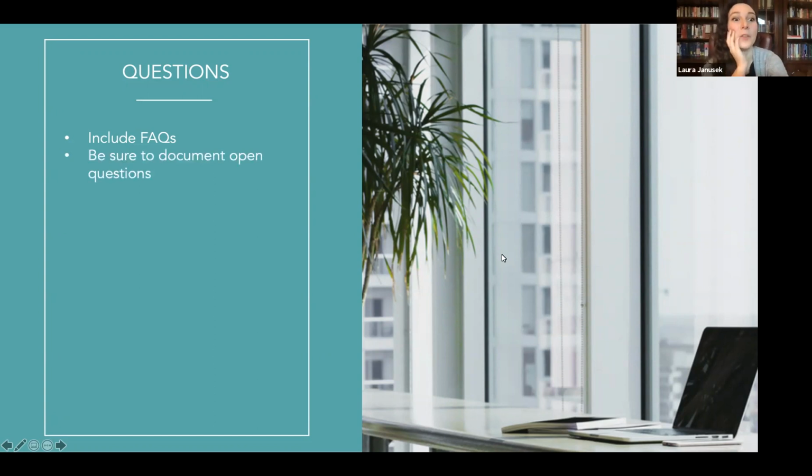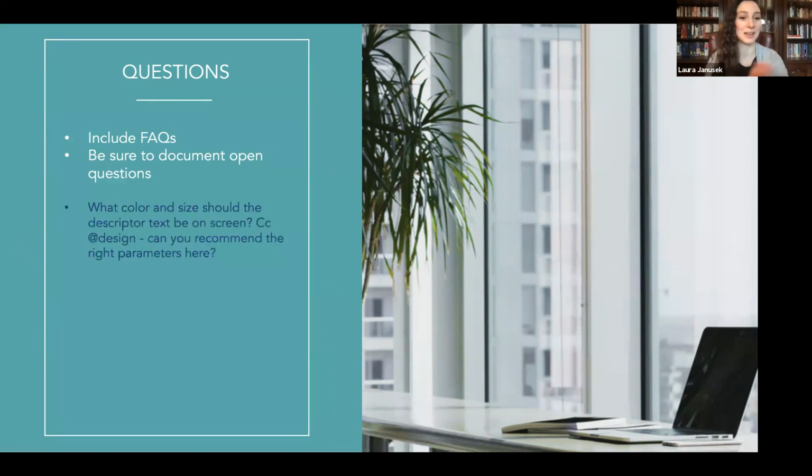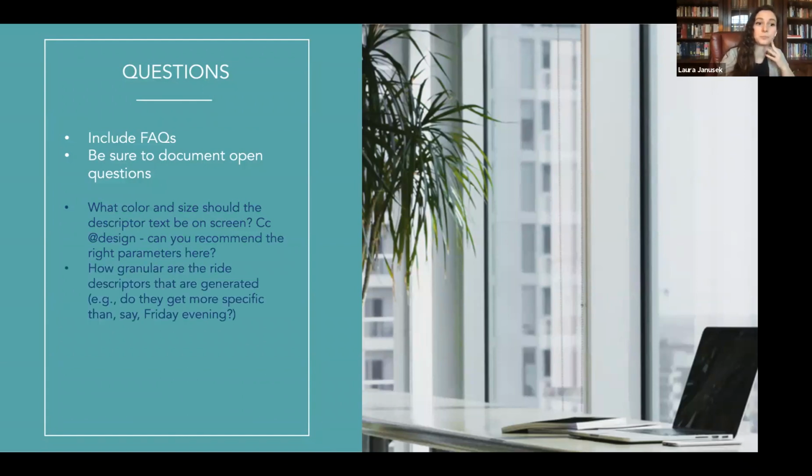And then also be sure to write down questions that don't have answers yet. I feel like that's super helpful and something that can often get overlooked. People will start assuming that there are answers to these questions, and you don't know what they're assuming the answers are. So that can be scary. For instance, what color and size should the descriptor text be on the screen? I might CC design and say, this is really your area. Could you help us answer this question?